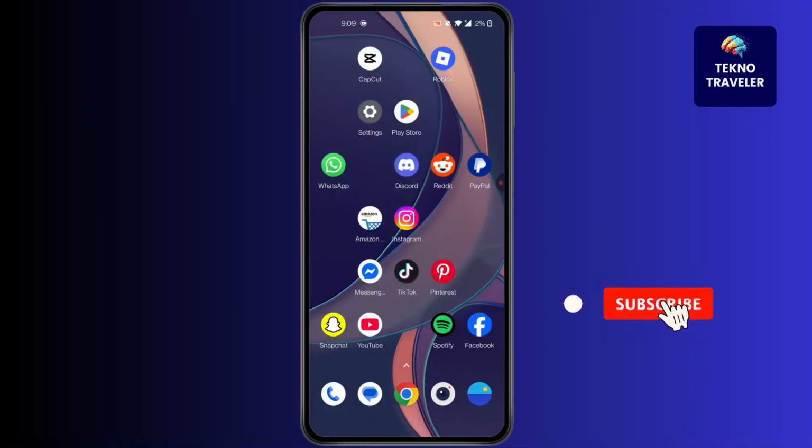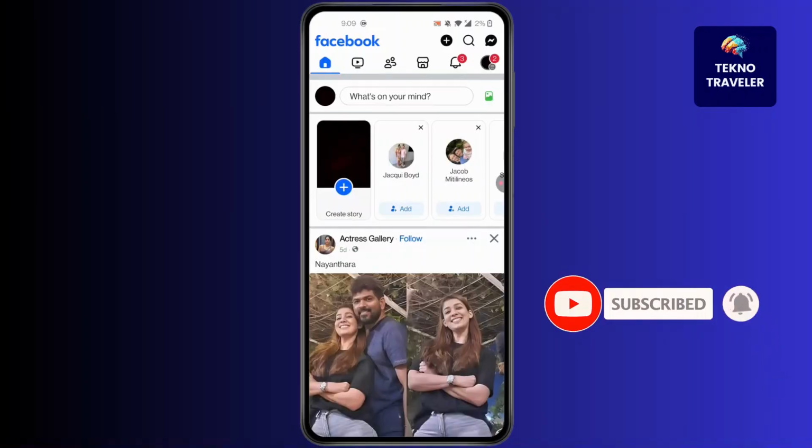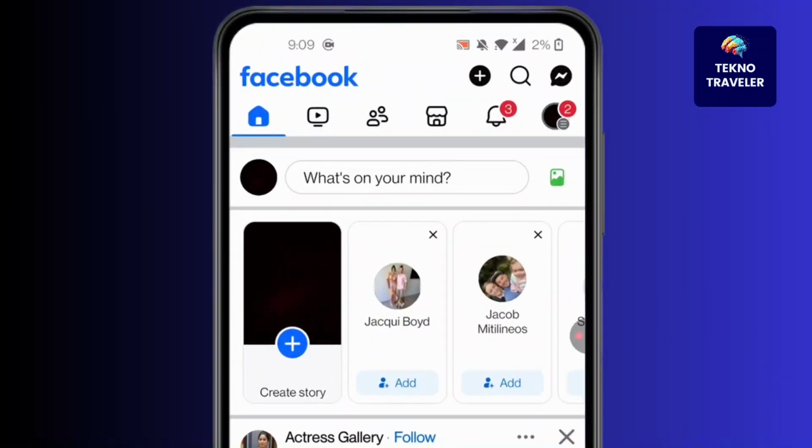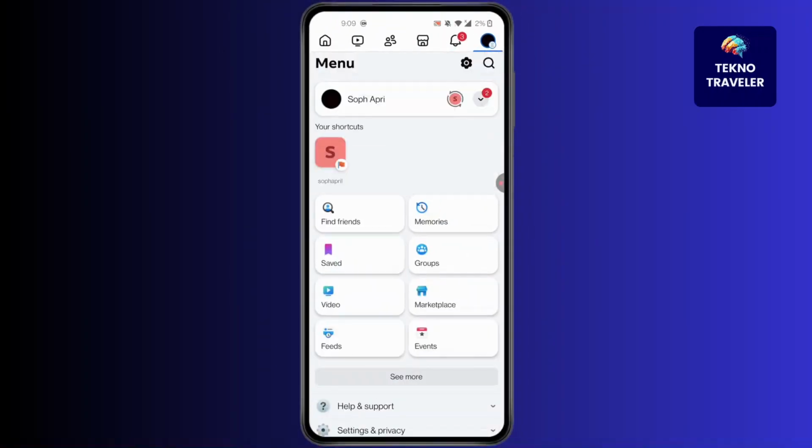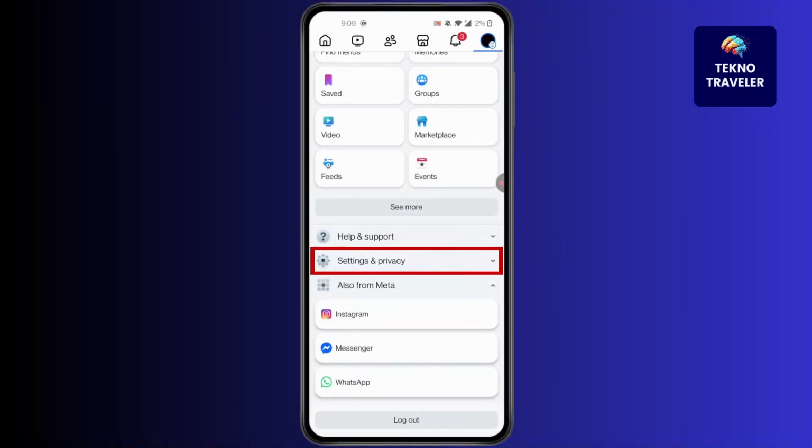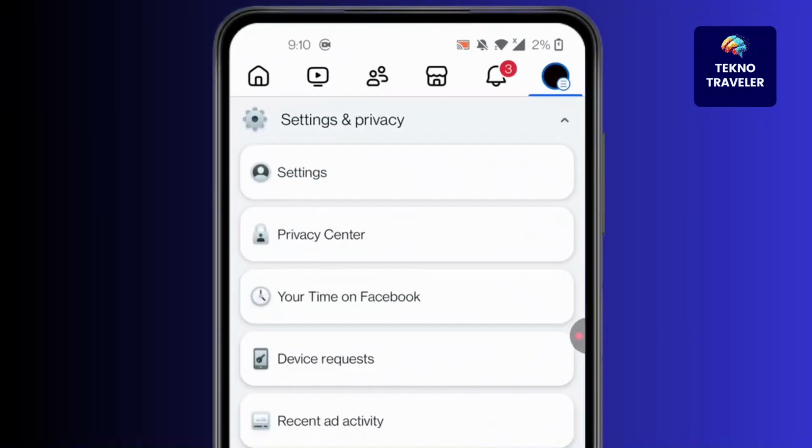Let's jump right in. First, open Facebook. Click on the three lines at the top right corner of your screen. Then scroll down in here and click on Settings and Privacy. Then click on Settings.